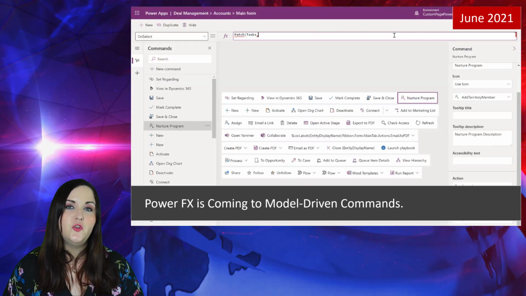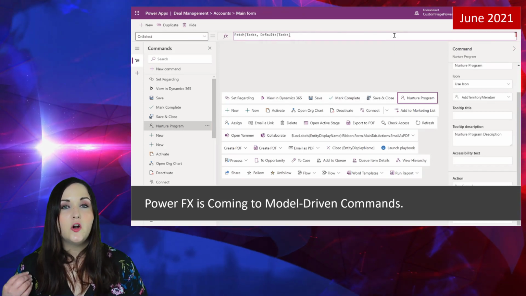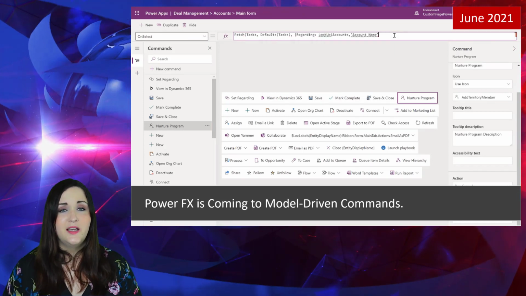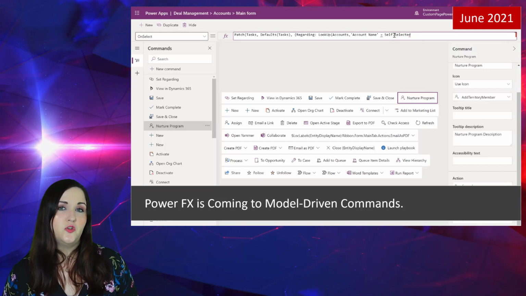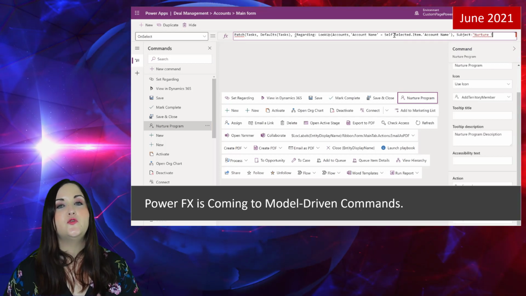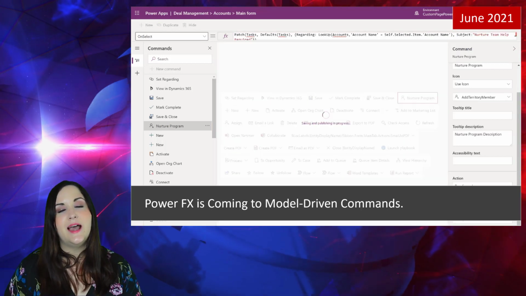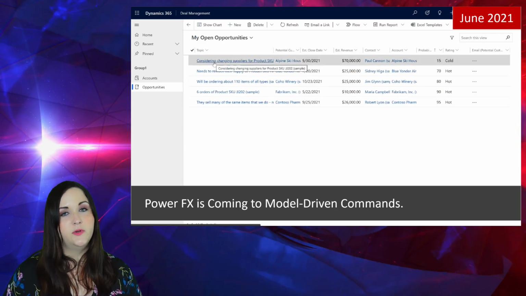Well, now in June, we're also going to be able to use that same formula language in our model-driven commands. Now in model-driven apps, if we wanted to create and modify commands, we had to use JavaScript. But now, thanks to this Power FX integration, this opens up so many more doors where we can easily add commands and manipulate them with our low-code Power FX formula language.